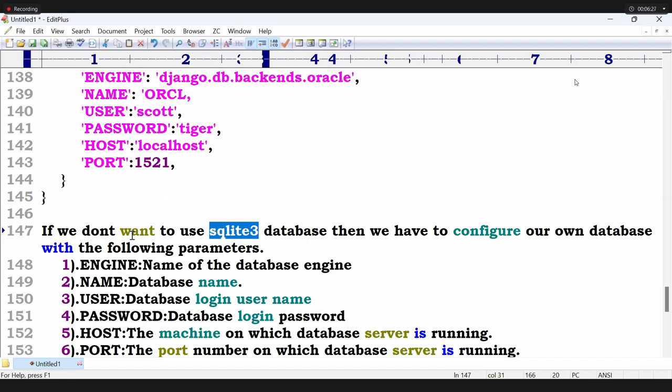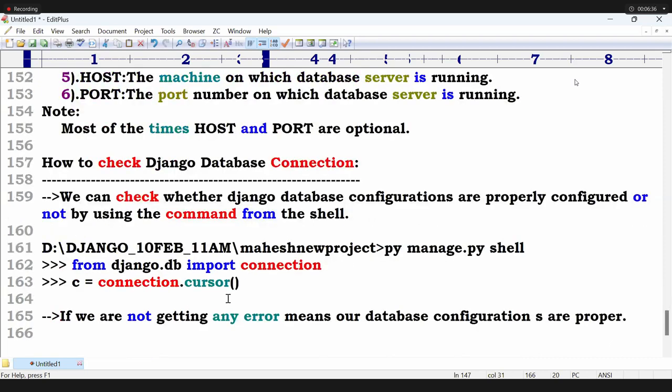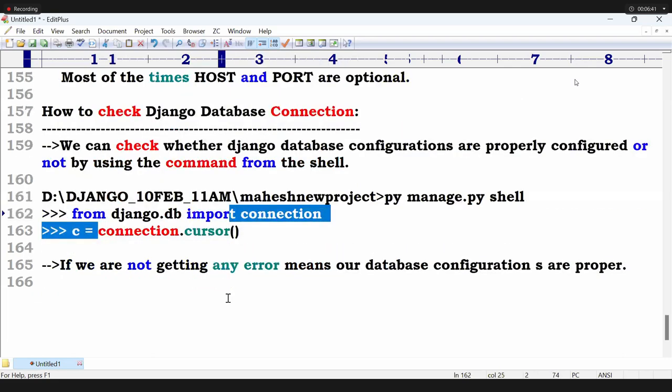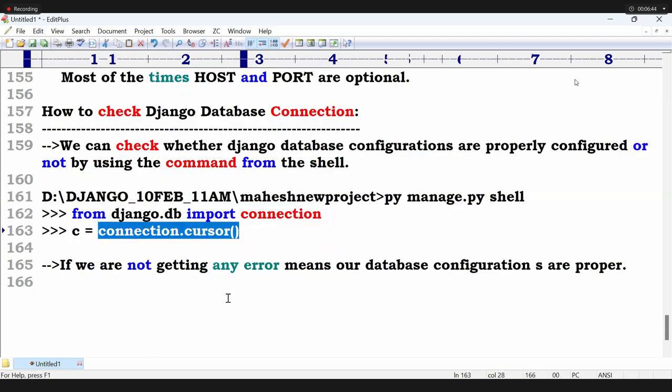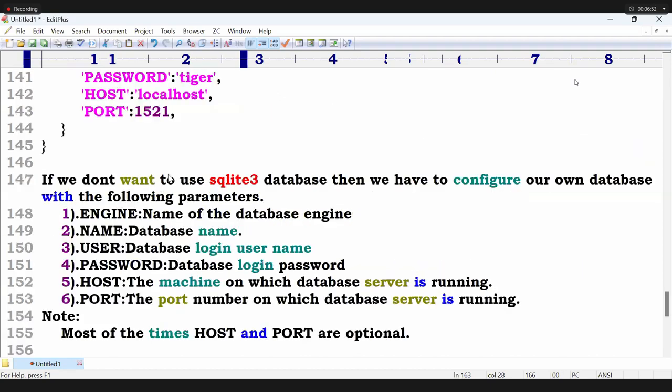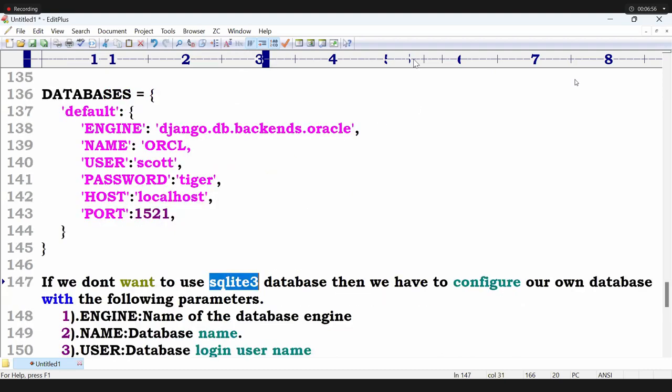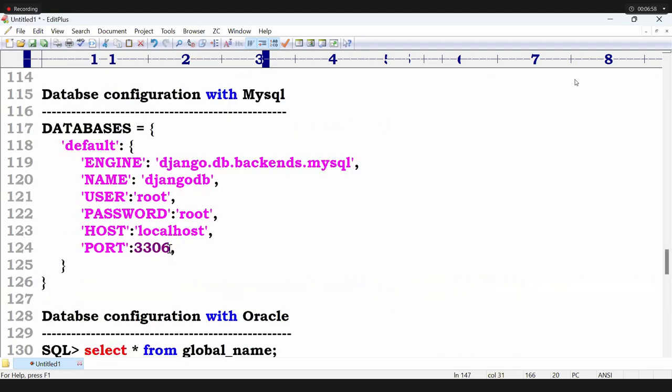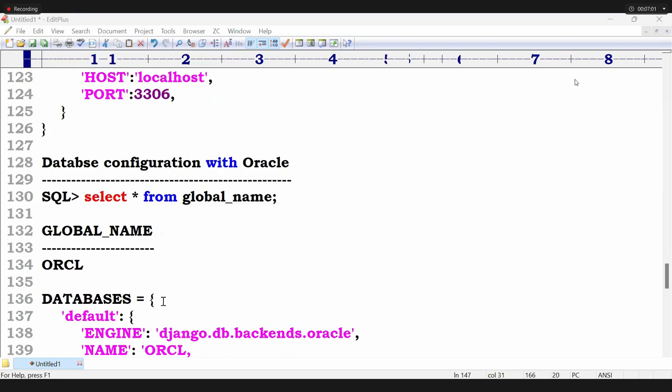Sir, if you use Oracle or MySQL, how to check the connection? Go to the Python shell, import the connection, create a cursor object. If you're not getting any error, then your configuration is perfect. Initially, don't go for Oracle or MySQL. Do the first sample programs with SQLite 3. Once you get confidence, then you can go to Oracle, MySQL, MongoDB. That is your wish. Presently you can use only SQLite 3. Don't do settings and all those things.